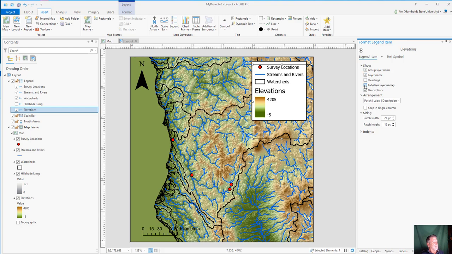We want to get rid of value. And these get rid of labels, and that gets rid of descriptions. And there's some other stuff in here for multiple columns and things. Quite a bit you can play with. So the other thing I don't really like is elevation just seems like that's too big.